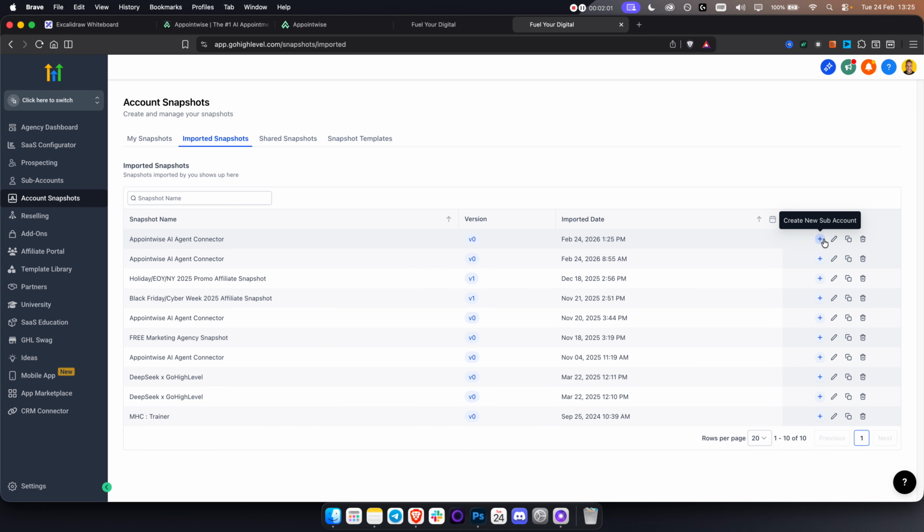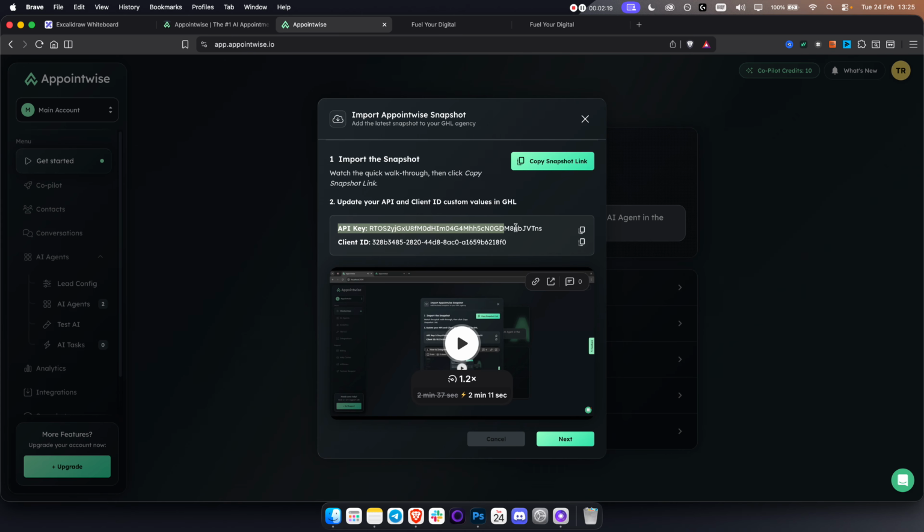And you want to create a new sub account or edit this snapshot for your existing sub account. Now, I would recommend creating a new sub account here because when you create a new sub account, you would be able to set this up for that specific sub account. Now, how this is going to look is you will need to enter an API key and client ID to connect Appointwise with Go High Level. I will show you in a second. Just be patient on how you can integrate this with Go High Level and why we're doing this in the first place.